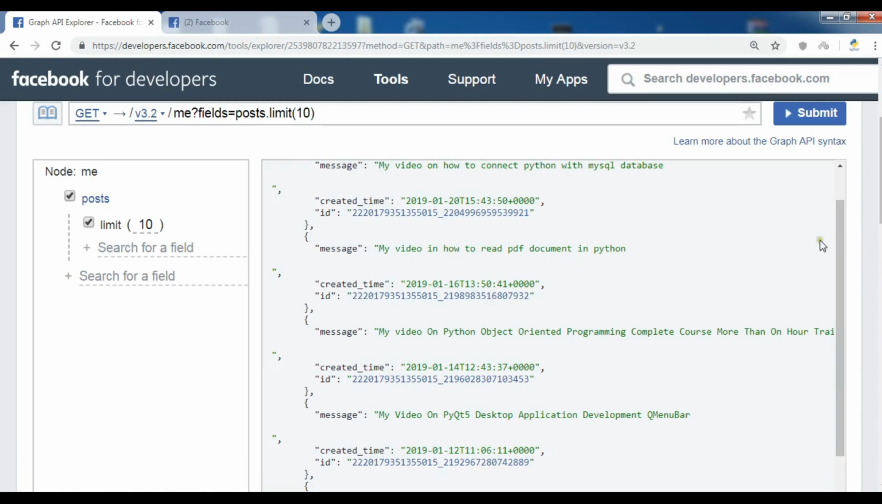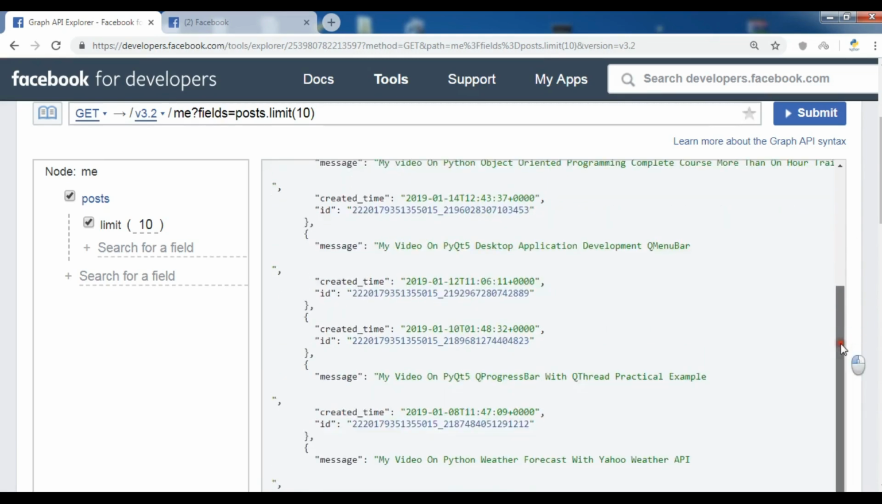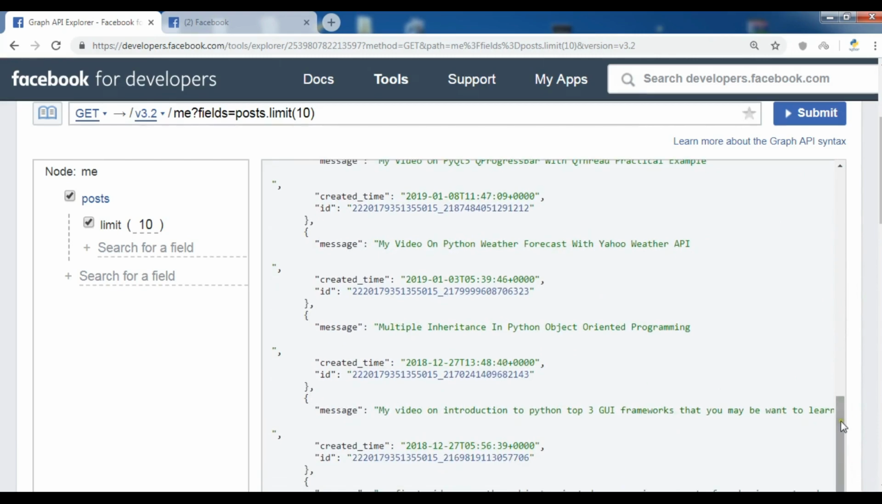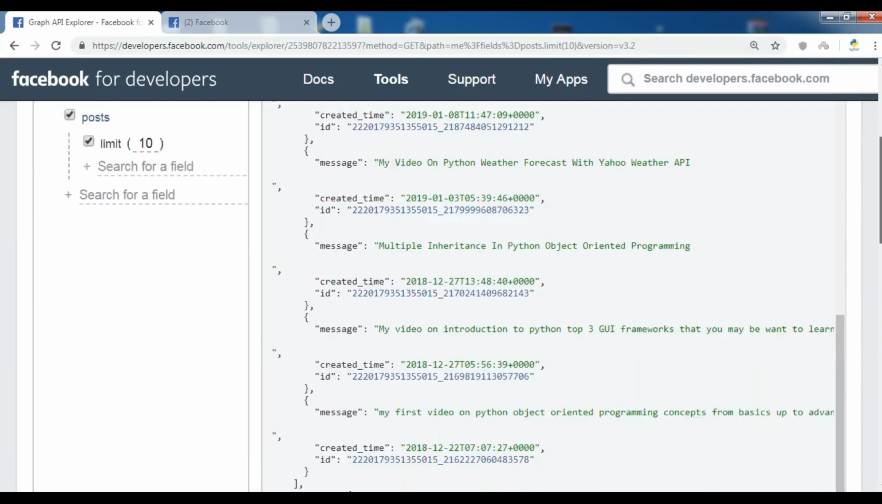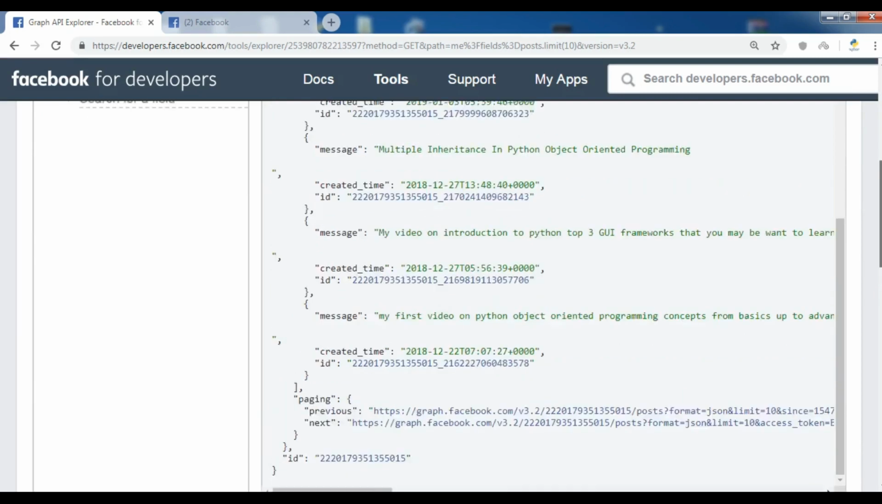Also I have, for example, my video on how to read PDF documents in Python. So like this you can do, and also you can see in this section that we have paging. If you click, it will bring you the next posts.